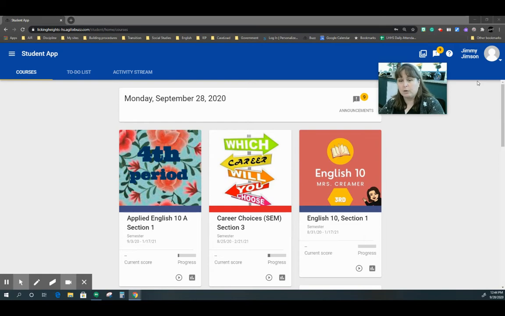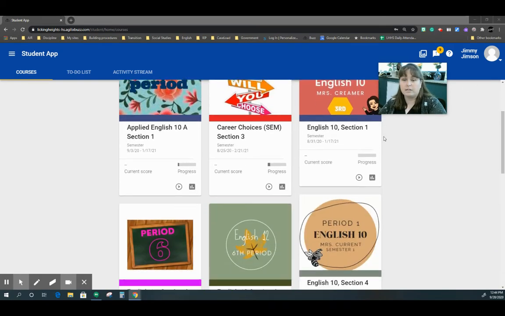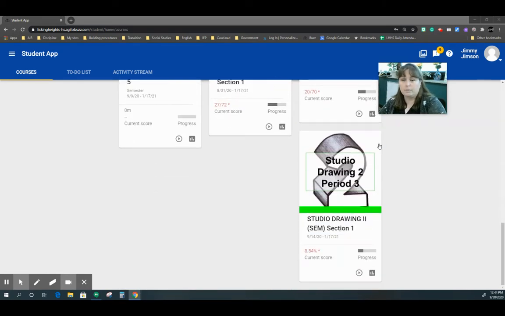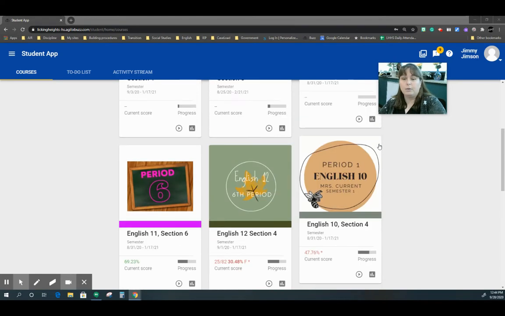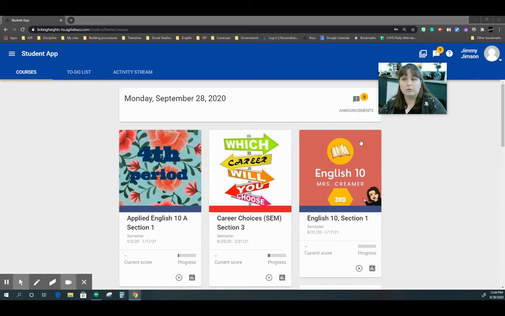When students log in, it will look like this, and all of the classes that you're in will be on this page. Obviously, Jimmy has extra ones because he's a demo student, but you should be able to see all of your classes, including homeroom, which is super important that you check in with every day for your attendance. That's just a Google form you fill out. It's super easy.